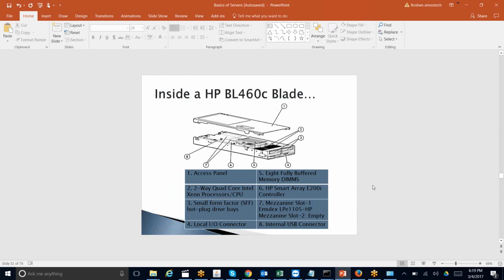Blades. We will do blades. The blade you see in front of your screen right now is an HP BL460C blade. I took this screenshot in 2012. Now they have the latest blade, the BL465, and more than that too. I just have this to show you what exactly the parts are called.